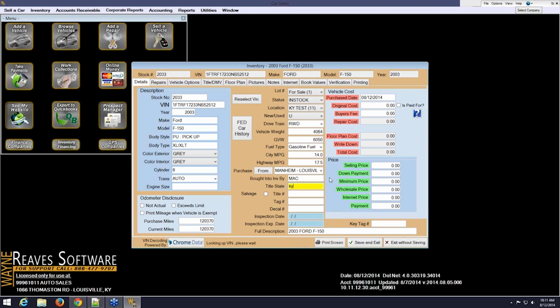Title state, we'll say this is titled in Kentucky. All you need is the 2-letter state code. If the vehicle has a salvage brand on the title or is branded as a reconstructed vehicle, you'll need to mark the salvage checkbox right here. This will make the appropriate disclosure form come out at the time of sale and mark the title application appropriately. All right, so the title number, we'll just throw a number at it.